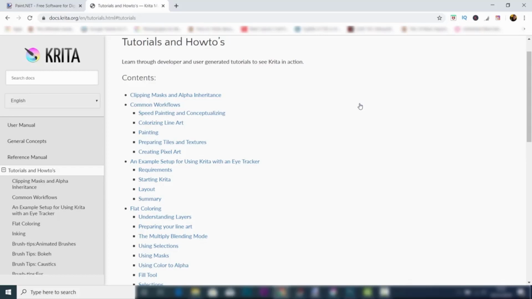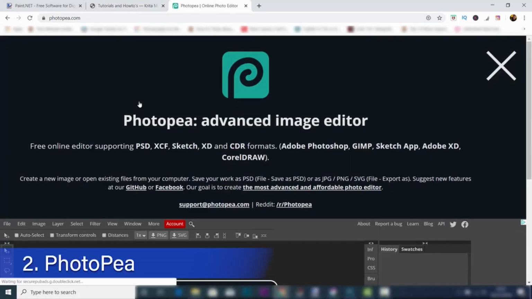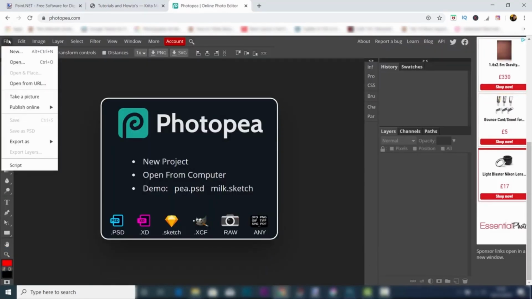In at the number 2 spot is Photopea. It's a web app, so you don't need to download anything. This is so impressive. It supports Photoshop files and any other kind of file you can think of. The layout of Photopea is almost identical to that of Photoshop. In fact, at first glance, you might even mistake it for it.